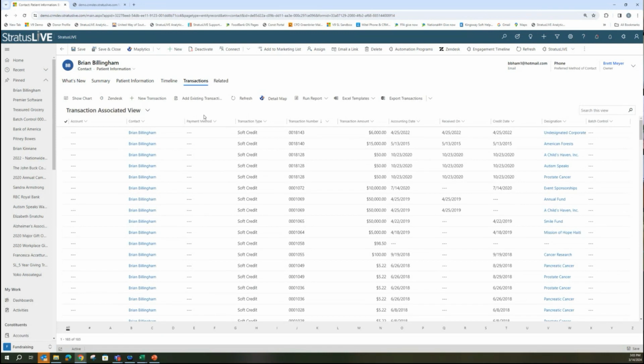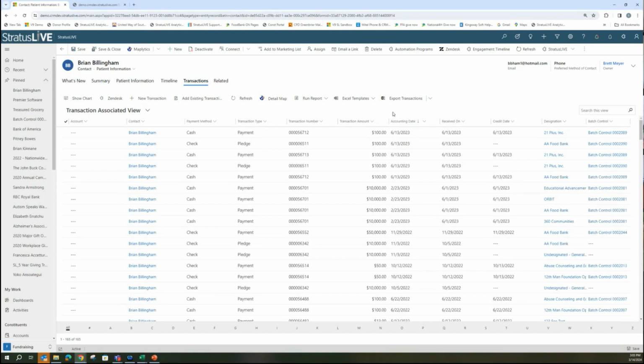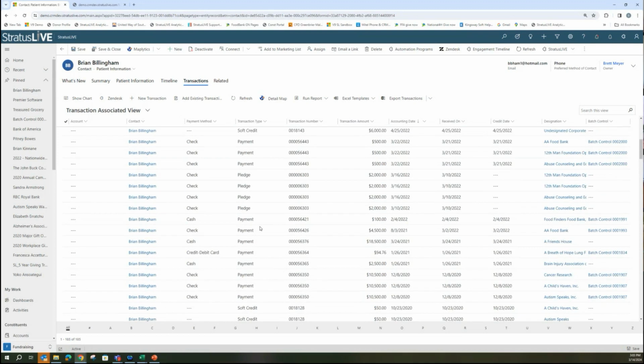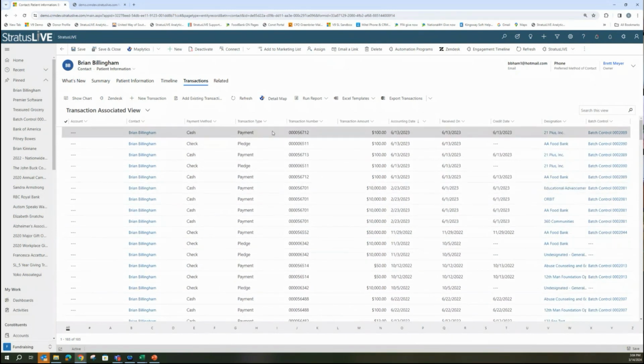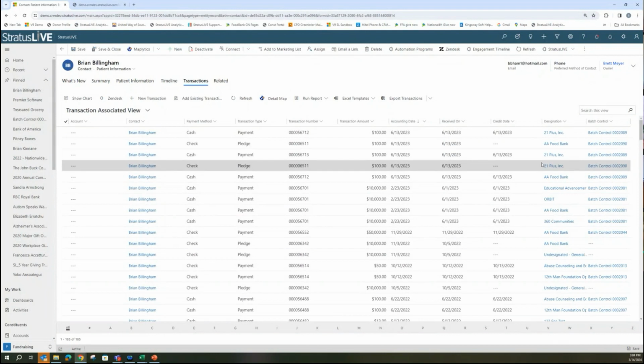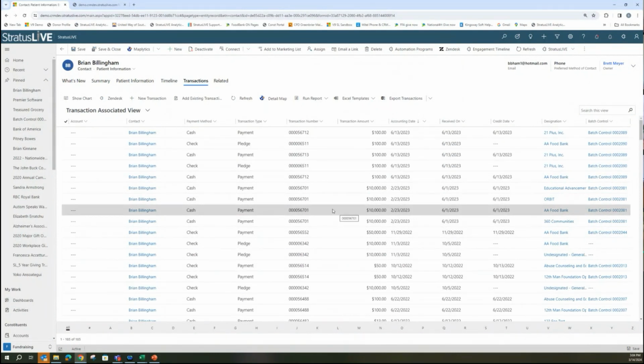In this case, I'm in the associated view. I'm going to reorder this by accounting date. This will show me whether it's a pledge, a payment, a soft credit, recurrings in here. It will show me all of the information related to each of these different transaction types and how they work, how they've been designated throughout the application. This has a lot of information that is associated to it.